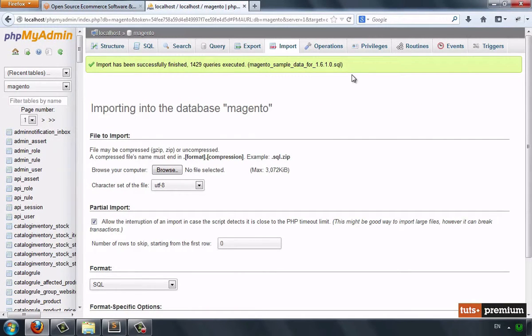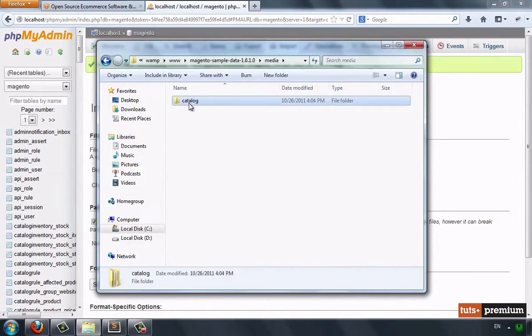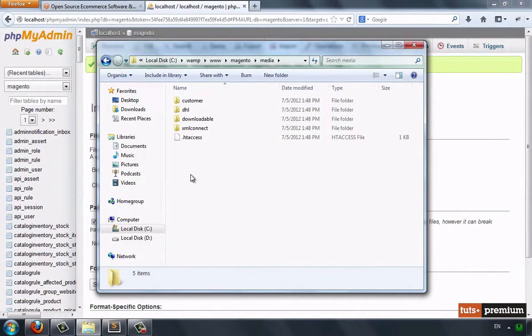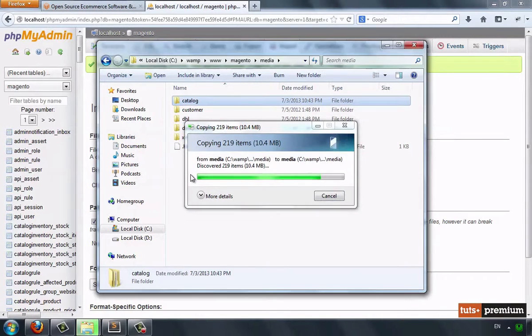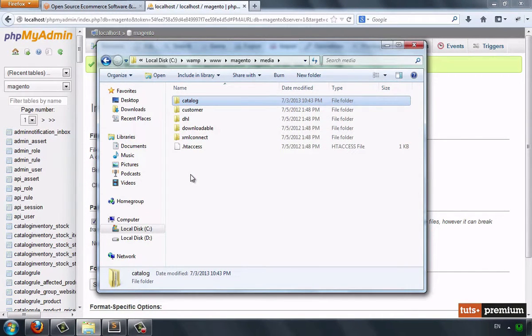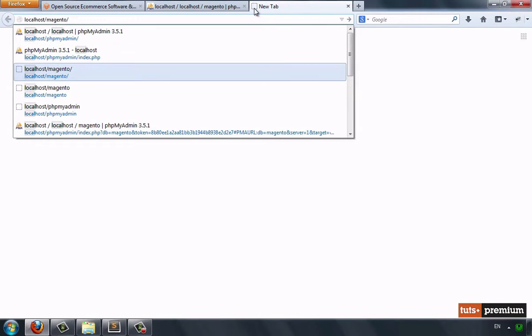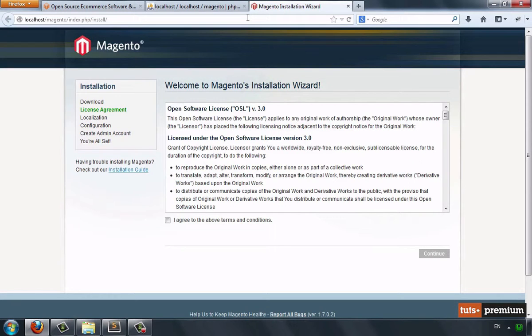Once this is done, before we start the install wizard in the browser, we need to copy the media folder that comes with sample data to the media folder in our plain Magento installation. This is a very important step because the media folder contains images for the products and categories that we've just inserted into the database. Since we have everything in place now, I can open up the browser and simply start the install wizard by navigating to the installation directory, which is going to be localhost/Magento. You'll see a license agreement, and to continue the installation, check I agree to the above terms and conditions.